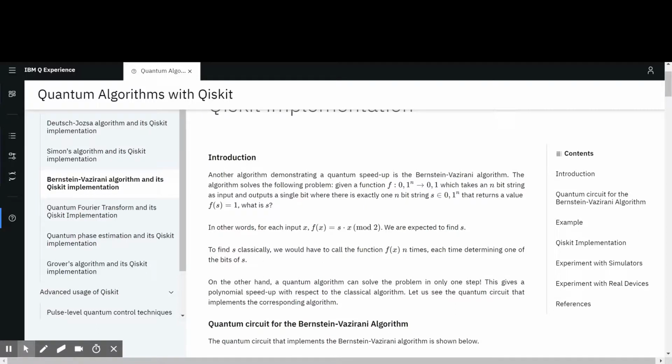The algorithm solves the following problem. Given a function, which takes an n-bit string as input and outputs a single bit, where there is exactly one n-bit string s that returns a value f(s) that equals 1. What is s? In other words, for each input x, f(x) equals s times x mod 2, and we're expected to find s.